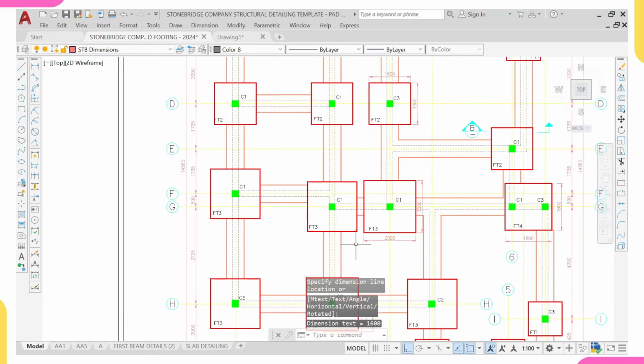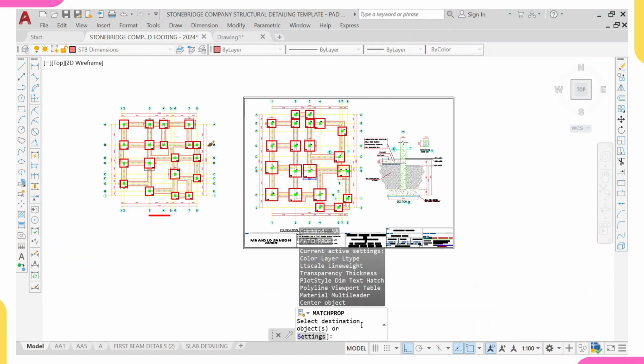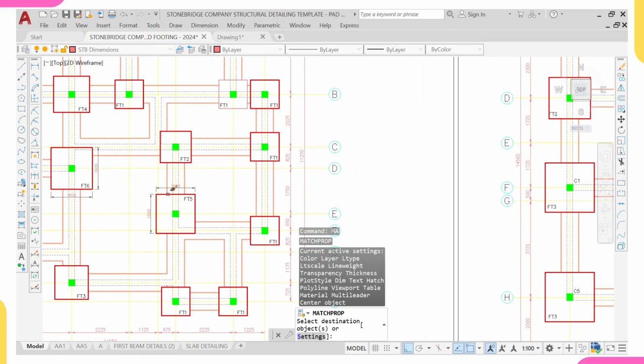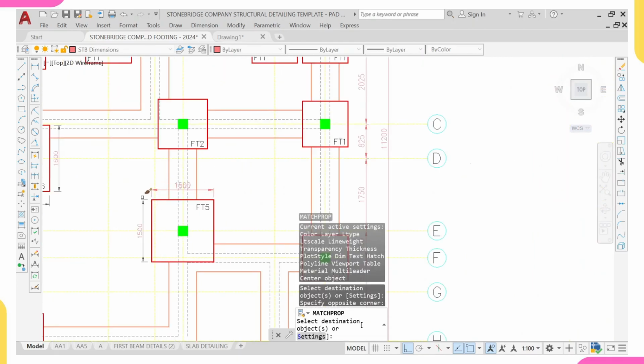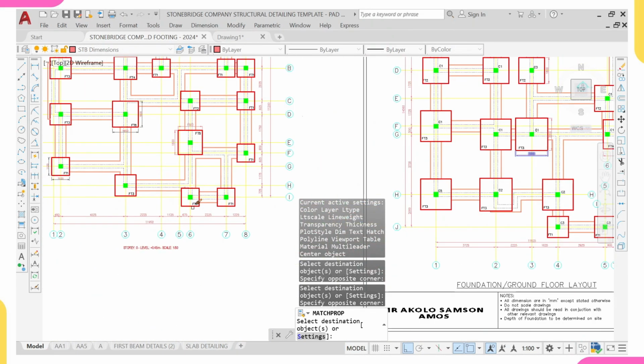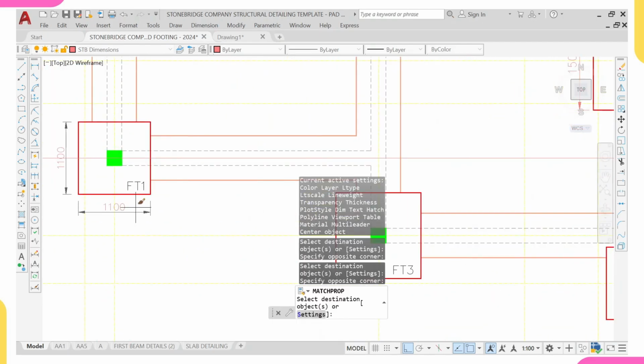But if you see now, they are not of the same. I'll come and match property again. MA, enter. Then I'll match this color property. All this color property, I'll just match them. Just be fast. Yeah, look at it here again. I'll match it.